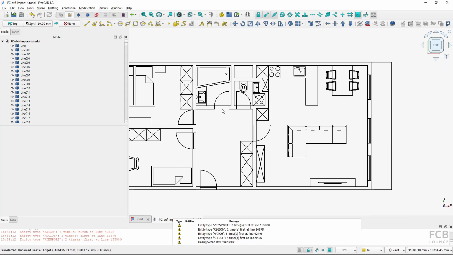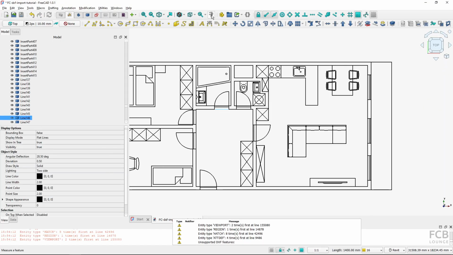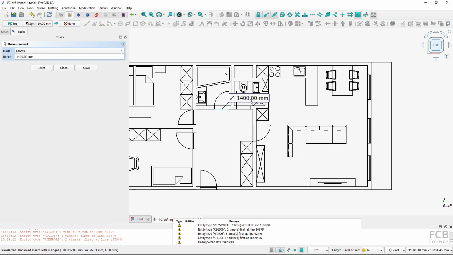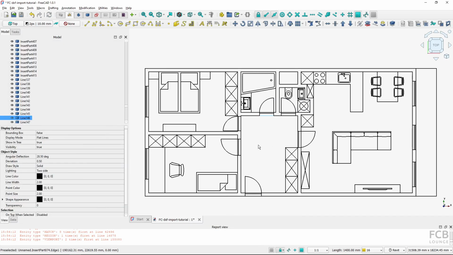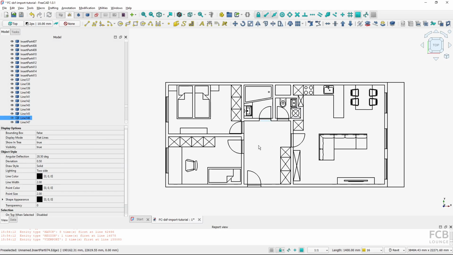So now if I zoom in here, select this line and measure the distance, it's not 700 millimeters but 1400 millimeters. So this is how the scale works. Usually you should not mess with the scale, because if the DXF file is correctly set up, it should scale up automatically. What is important to note is that the importer doesn't import blocks.